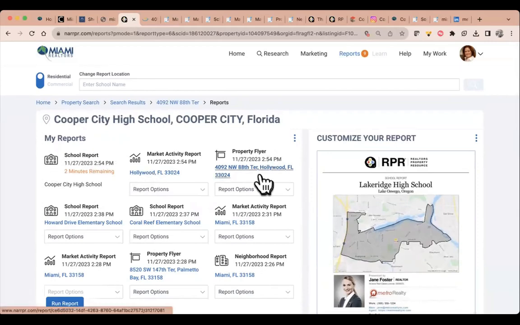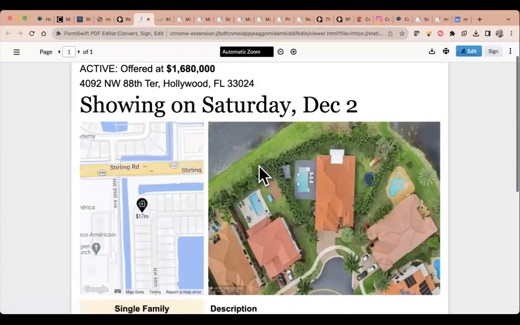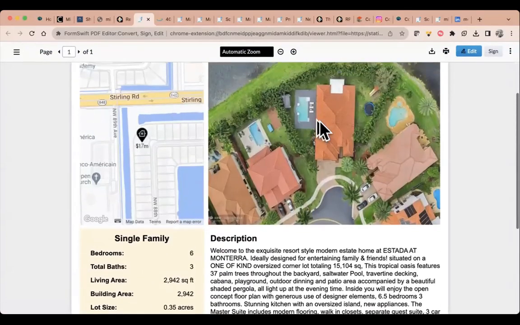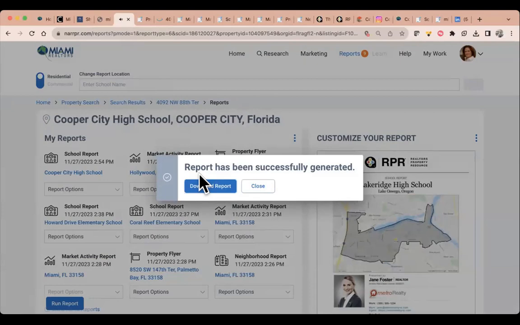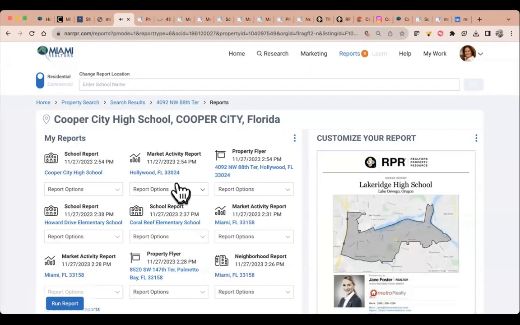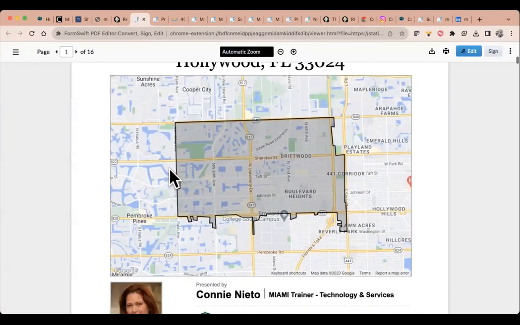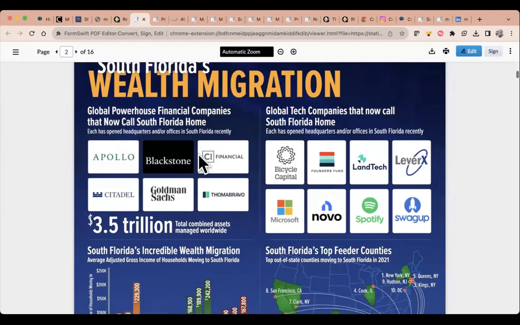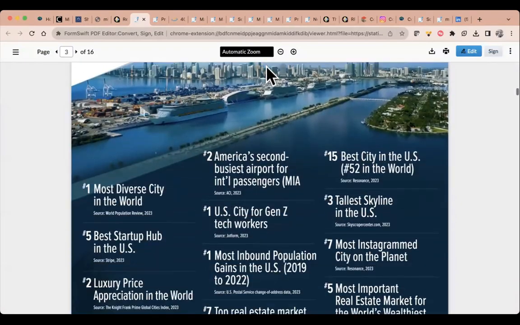Guess what? Is that the property? Yep, that's a property flyer to show them with all of my info, the details, and that picture highlighting what I think they wanted to see. I come back and I have a market activity report for the area that I can showcase to them with my details, what's happening in South Florida.